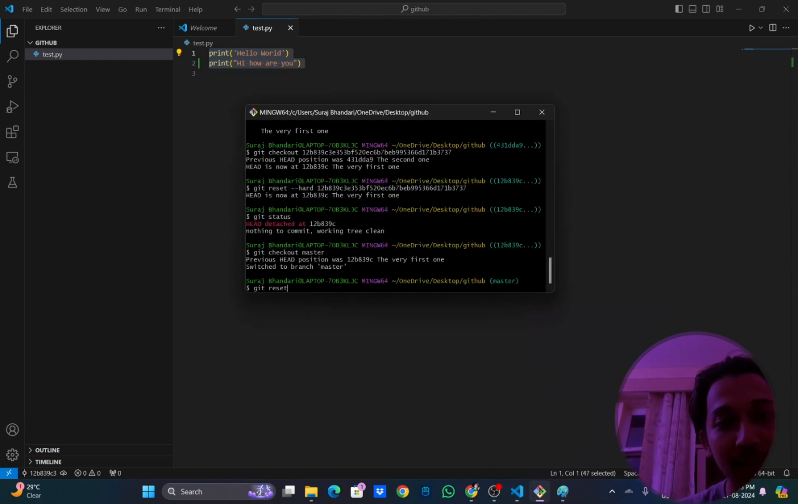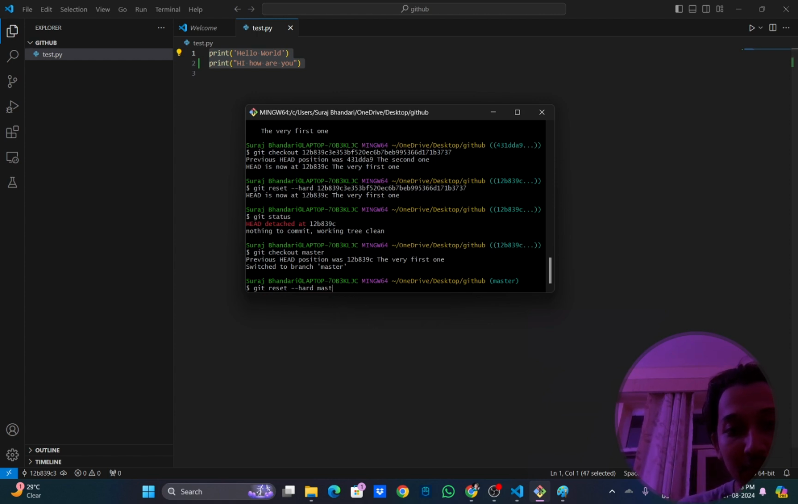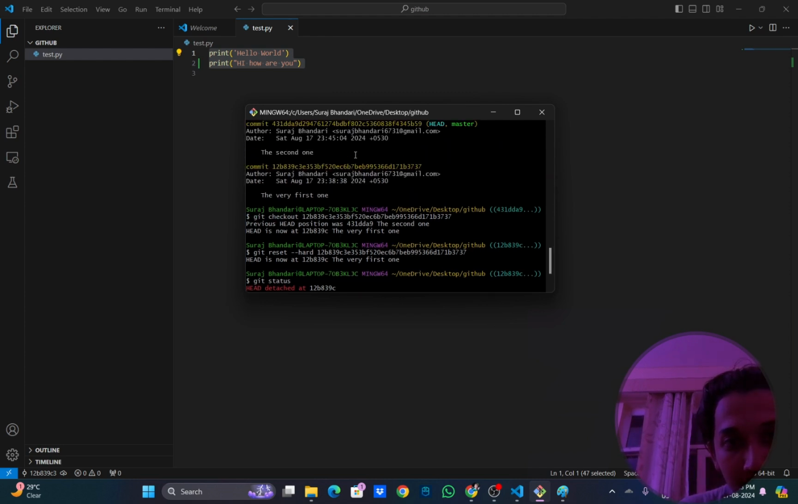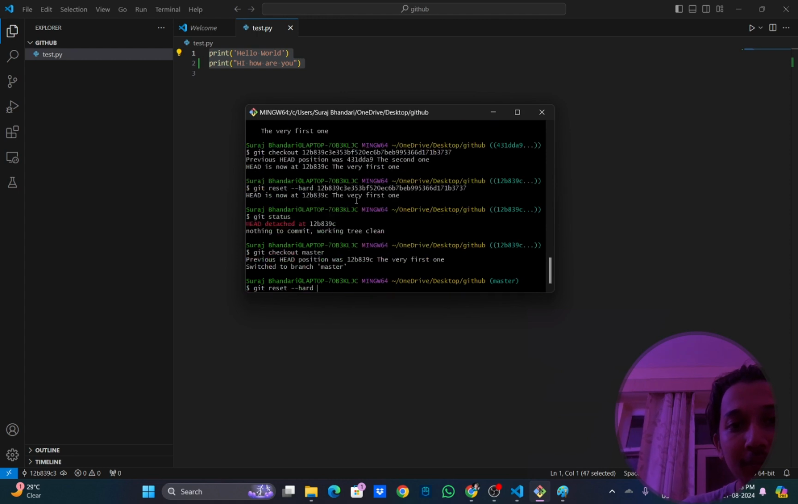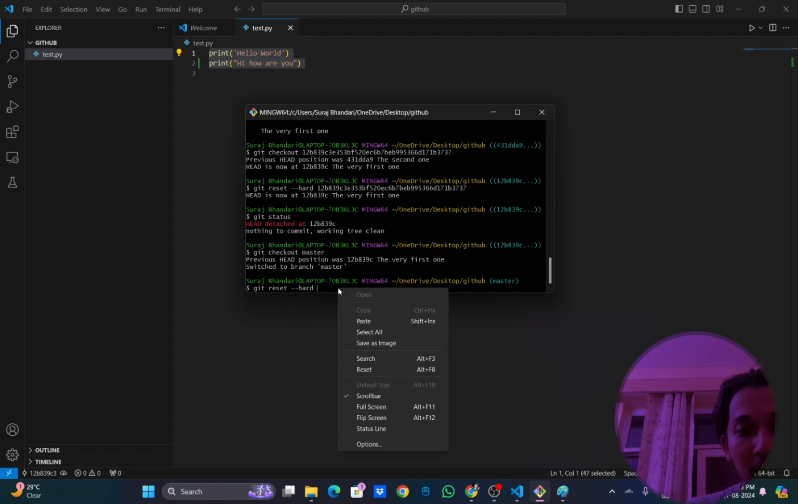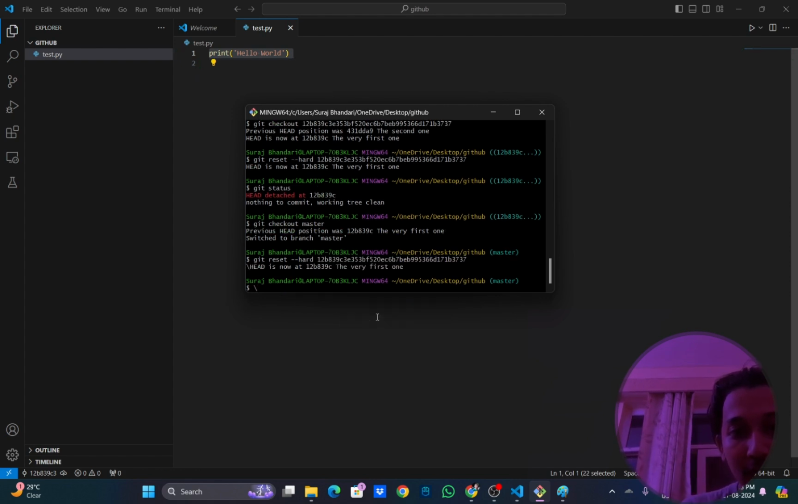Git reset --hard, and then paste that. Sorry, what did I copy? I want to reset to the very first one. Copy. It will permanently reset that. Okay, now the head is at the very first one.